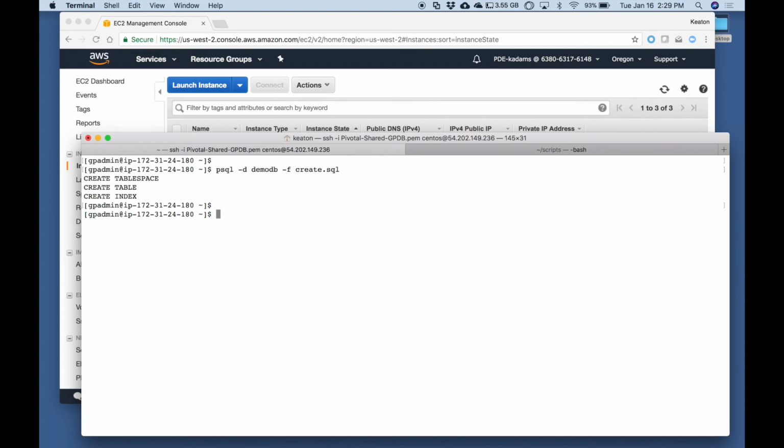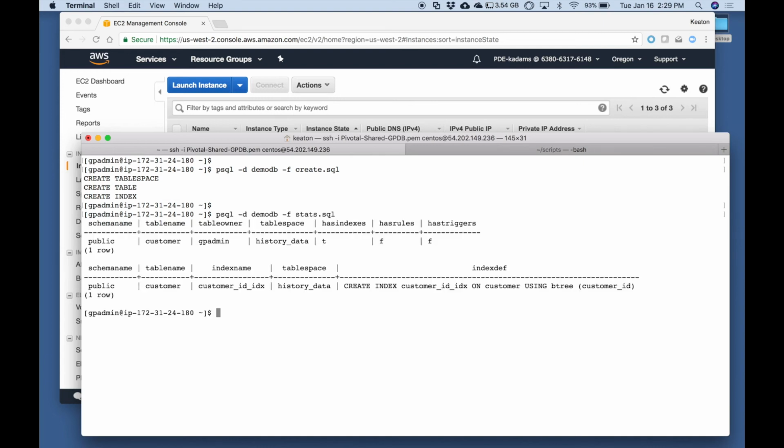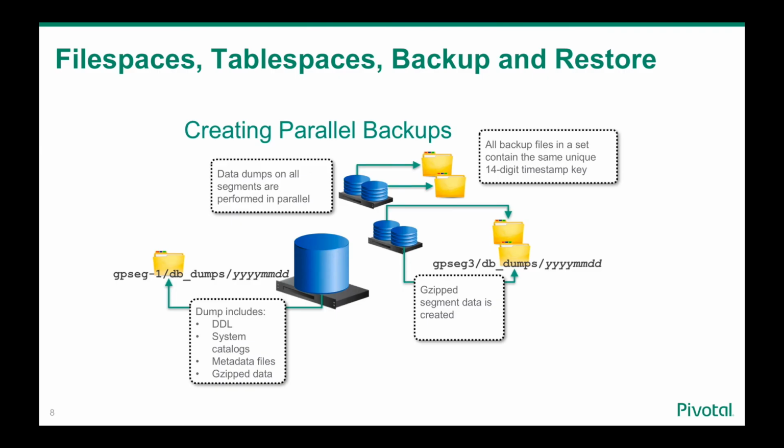Once I create my database objects, I can use the system catalog tables to verify that both my customer table and my customer index are located in the history data tablespace. So what impact do filespaces and tablespaces have on the Greenplum parallel backup and restore operations?